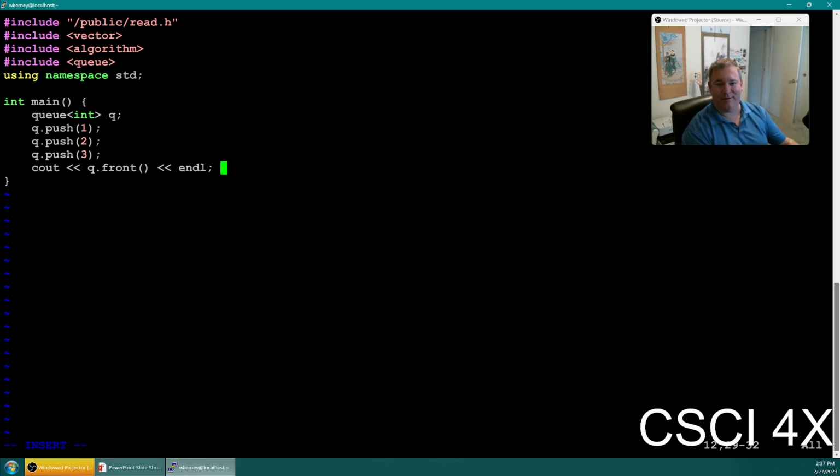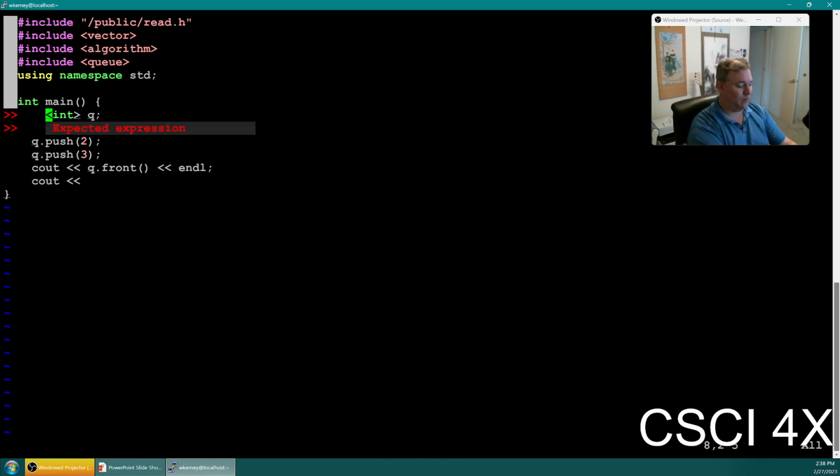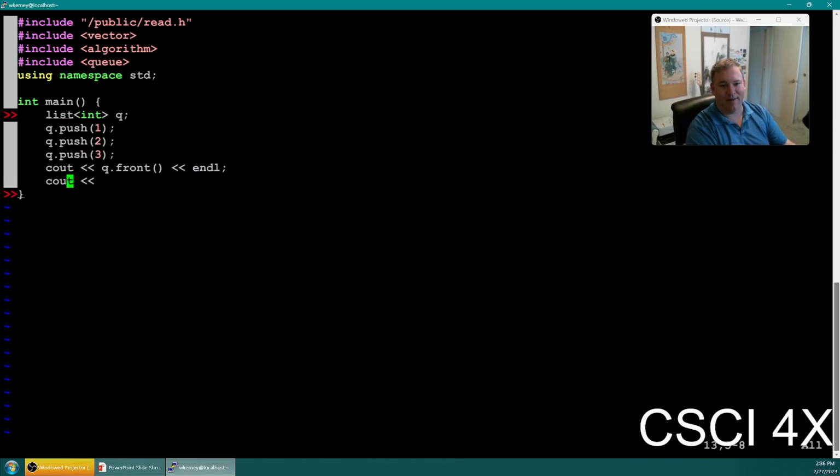However, all you can do is print the front. There is no like dot at. Like you can't say q dot at, you know, anything. So it's too limited to be used. So typically what we do instead, if you're going to use a queue, we typically will use a list. And then you can do your standard range-based for loop, right? For auto.